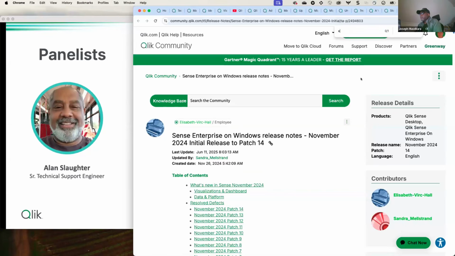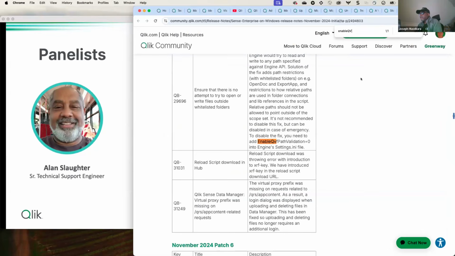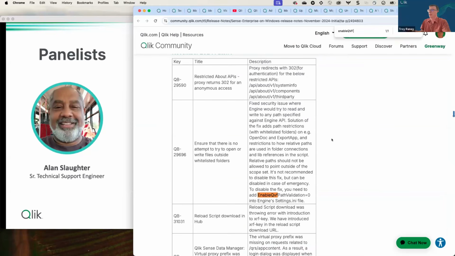Search, enable QVF, one word, QVF. Yeah, that one. There it is. This is the bug I was talking about. We don't allow using the app ID with the binary load again.